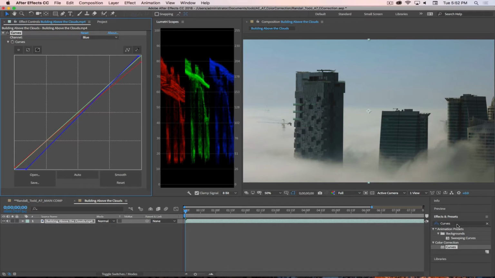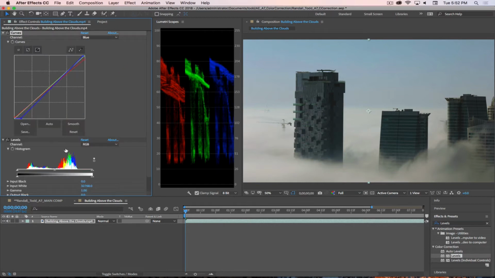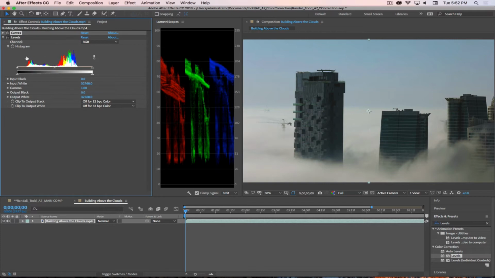So let's go down to Effects and Presets and type in Levels. We're just looking for color correction levels 32-bit. We're going to drop that on our footage, and you'll see levels open up. I closed my curves box. You could also shrink it down a little bit so you can see your levels come in, and then close that up so that we can work more effectively on the levels themselves.